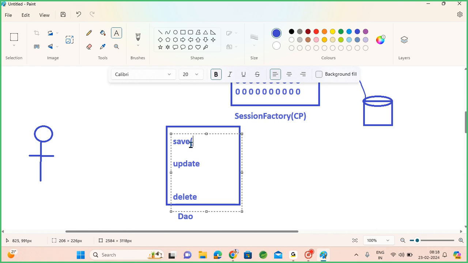Because it holds sessions. It will produce you sessions. Okay. Yeah, session factory holds sessions. So it will have sessions. From this session factory, you can get a session here. Okay.